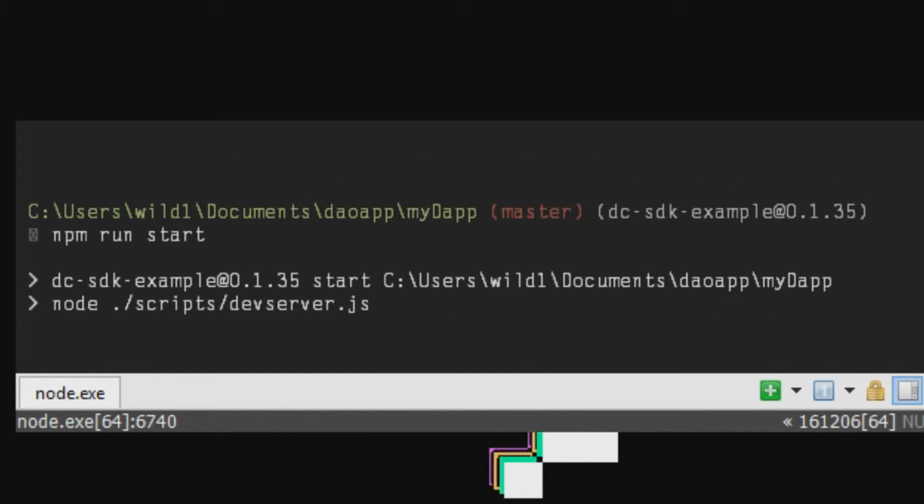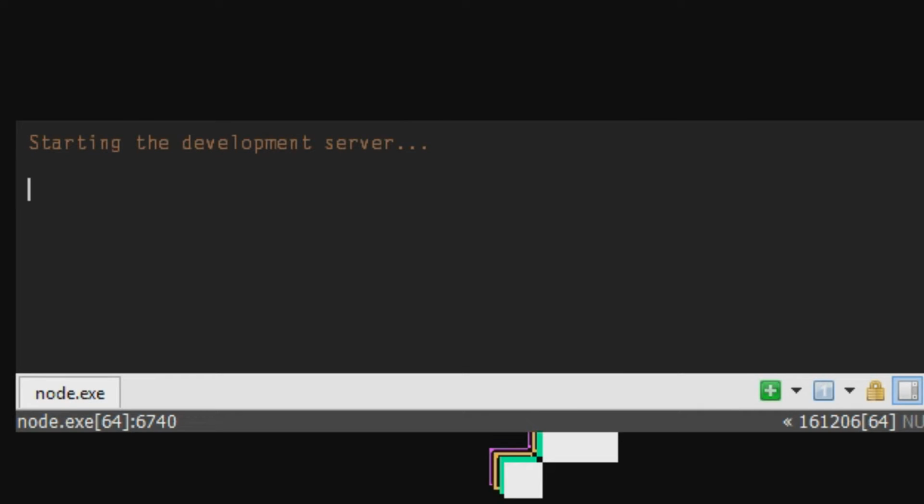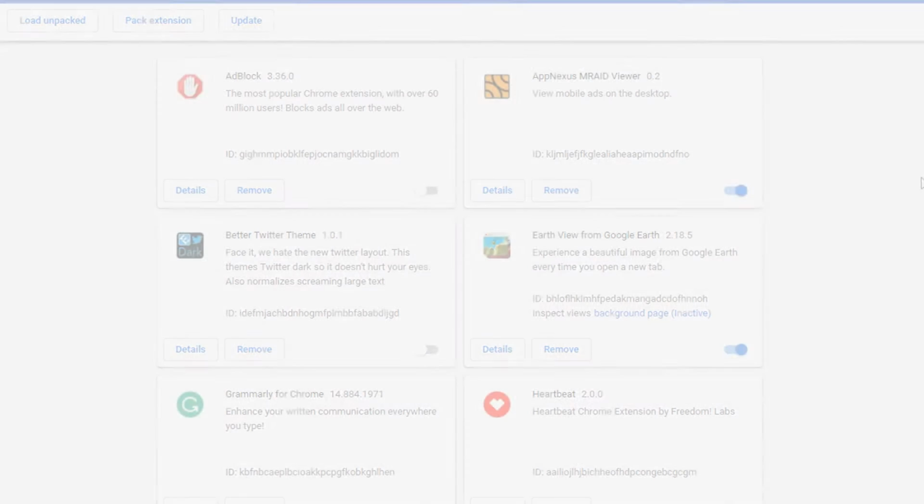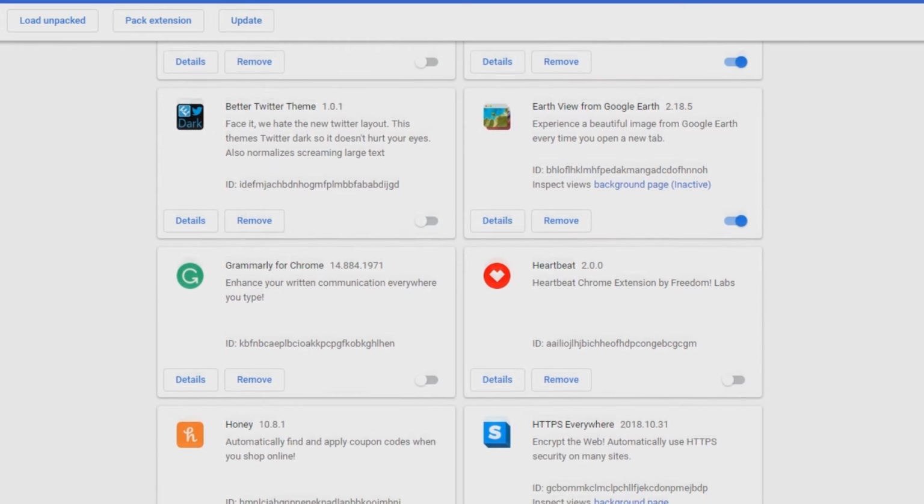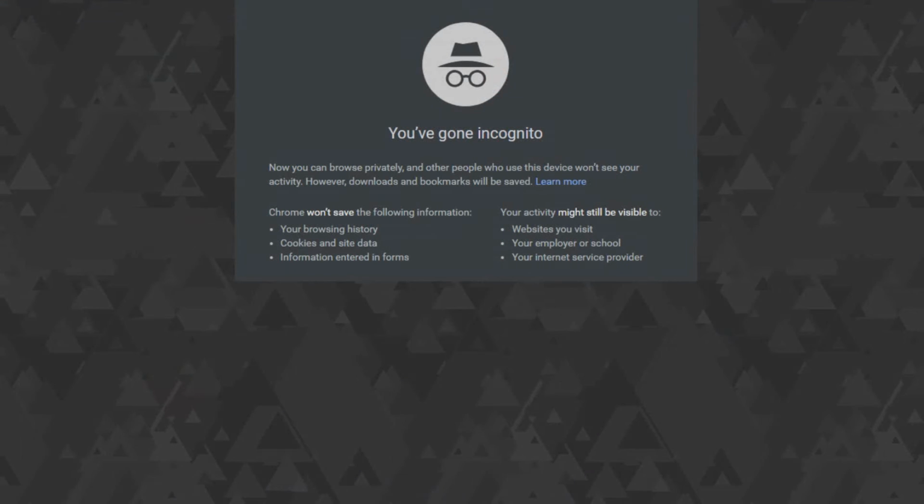And now we can start our application by typing in npm run start. This starts a local server for our application and launches it in our browser. Make sure you don't have any conflicting extensions in your browser, so I recommend running incognito mode just to be safe.